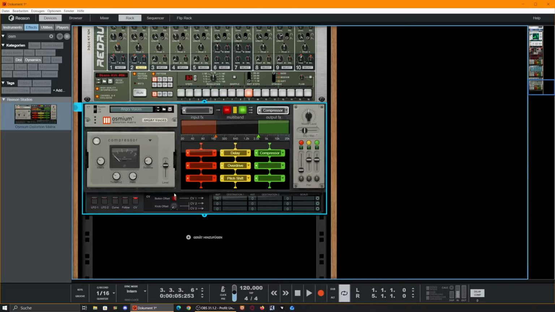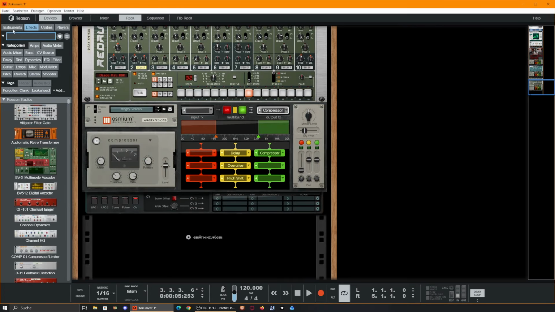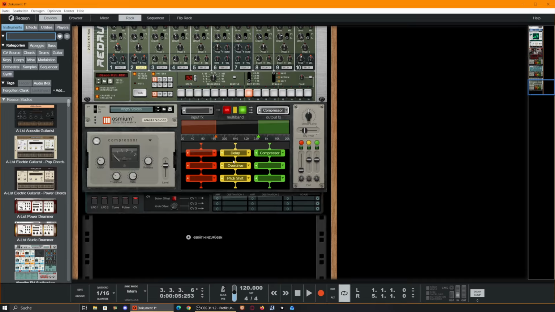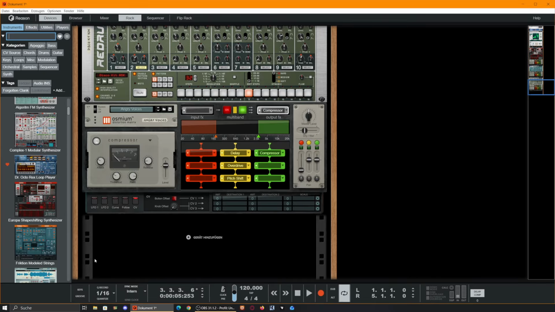What this offset button does, I don't know currently. Maybe I should read the manual before making videos. There's only one thing I want to try, and that's using external effects on Osmium itself.